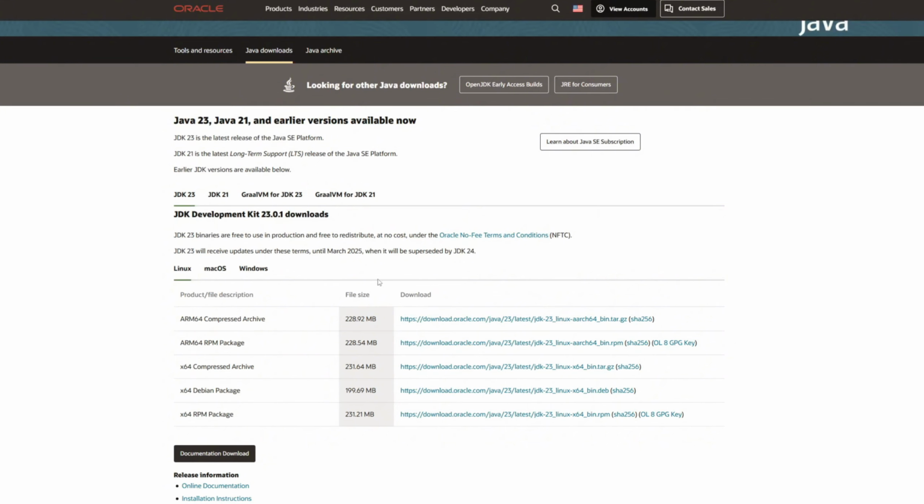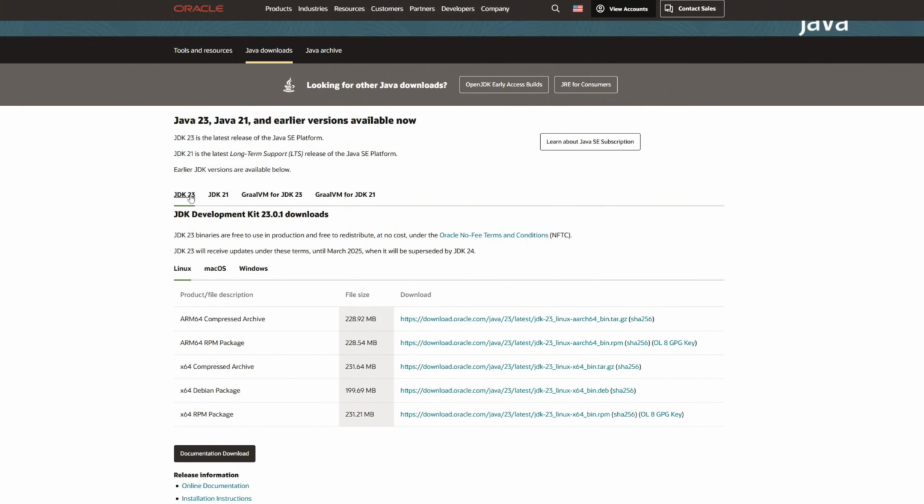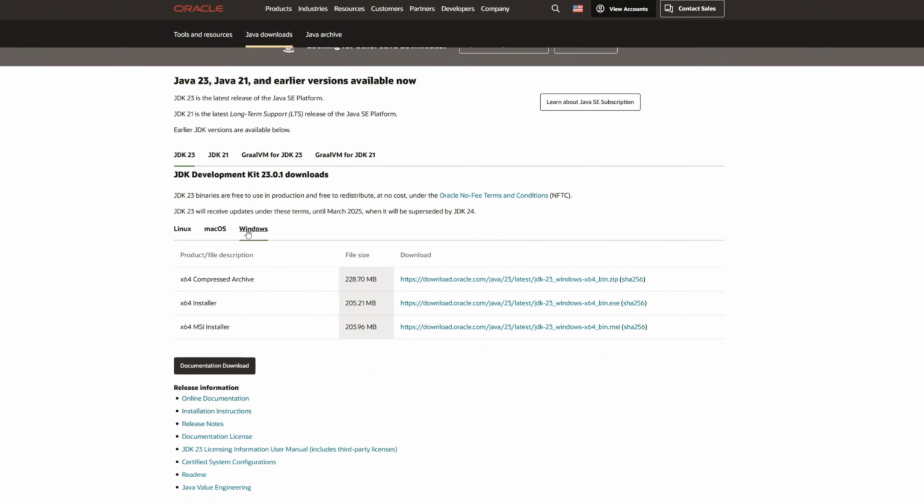Now, after here, what you want to do is select either JDK 23 or JDK 21. Now, if you have previous versions of Java JDK, make sure that you uninstall them before installing the latest version to avoid any issues. Now, JDK 24 is coming out soon, but for now, JDK 23 is the latest. Next, you want to go ahead and select Windows because we're on Windows.